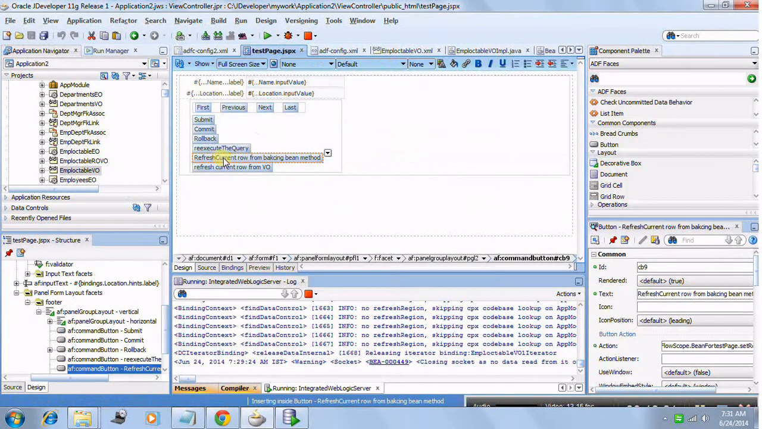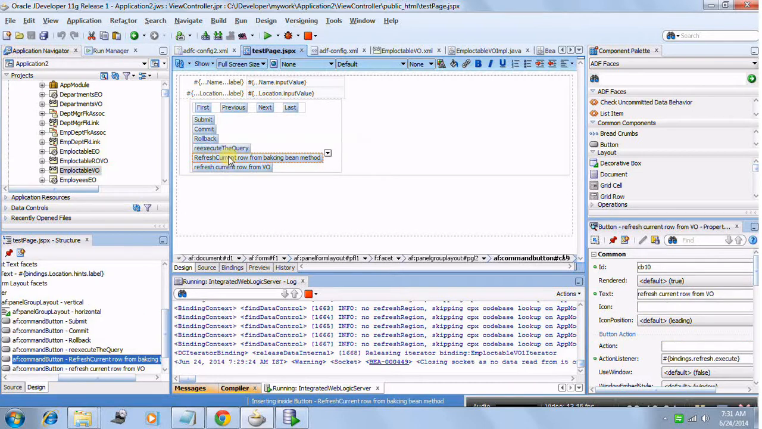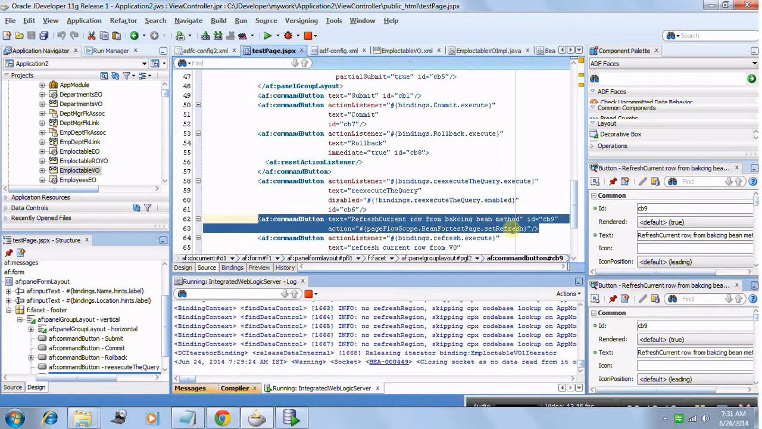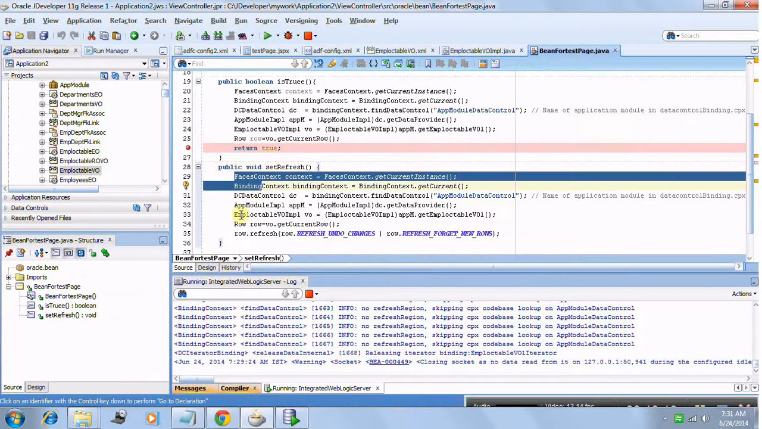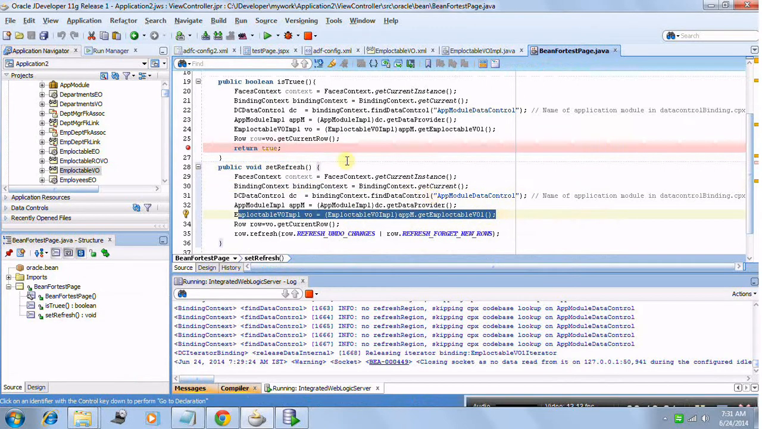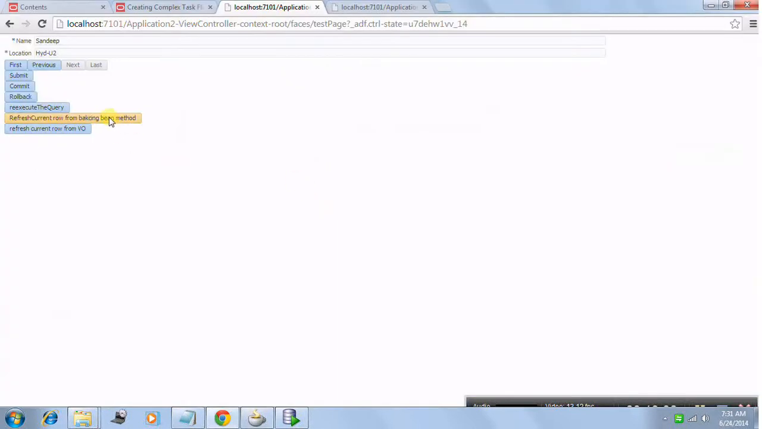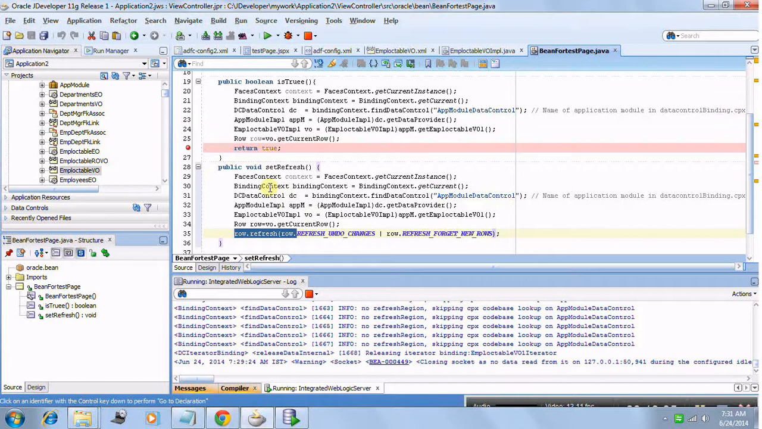So at that time, see here I have put refresh current row from backing bean method. These two buttons are there. These are actually the same code getting invoked from different places. Here is the method that gets called, and I'm not doing anything, I'm just getting the handle over this VO which is being displayed on the UI, and then I'm getting the handle to the current row, and then I am saying row.refresh. So while you are in a transaction, if you click this button, it will hit this method and it will refresh only this row.